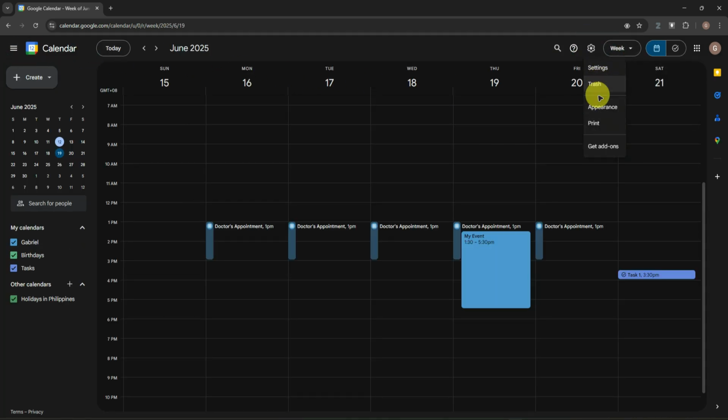Next is trash. So in here you will see all the deleted events within your calendar. And then you can also print your calendar as well. And then you can also get add-ons for your calendar.